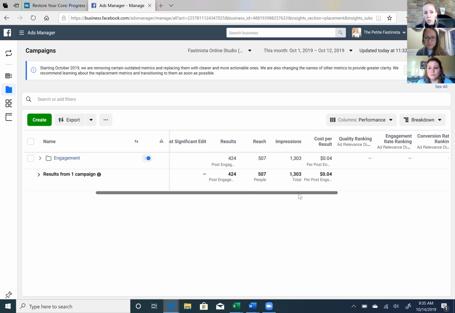Remember, the goal of this was twofold. One is to get in front of your people, which you're doing, but also to create another audience based on the people that watched your video. Since you did not set it up as a video view ad, I don't know if we'll be able to do that, but you can target people that engaged with your posts. So this is still fine. Right now, what you're really doing is building your audience. However, you only have 424 results. That's people that clicked on something, watched your video, liked it, commented, whatever.